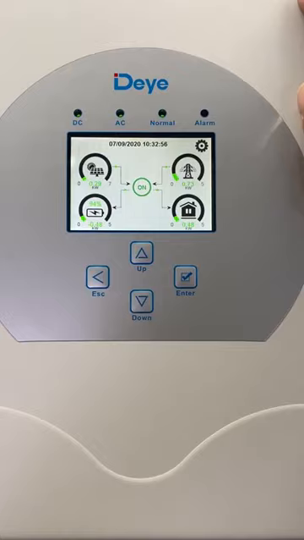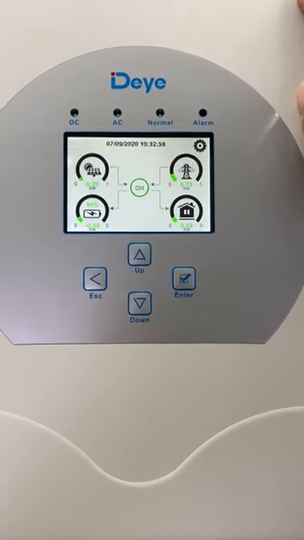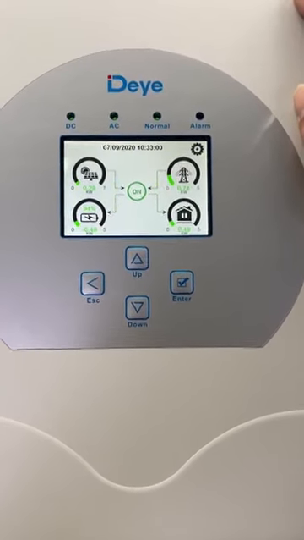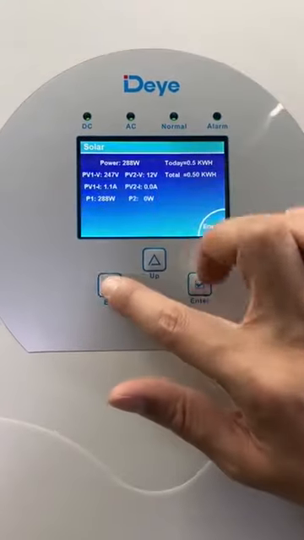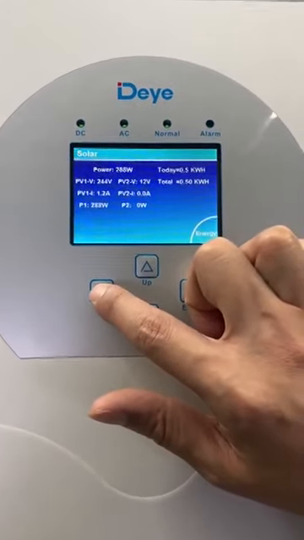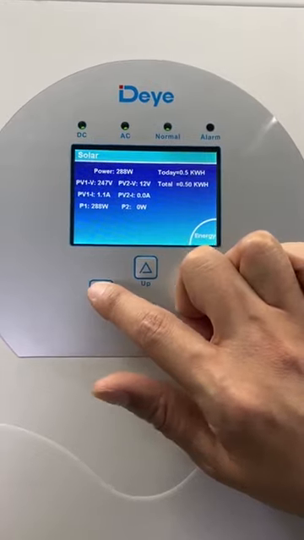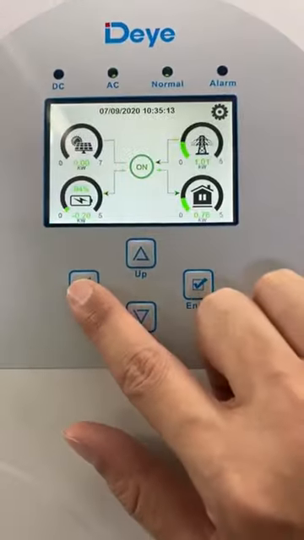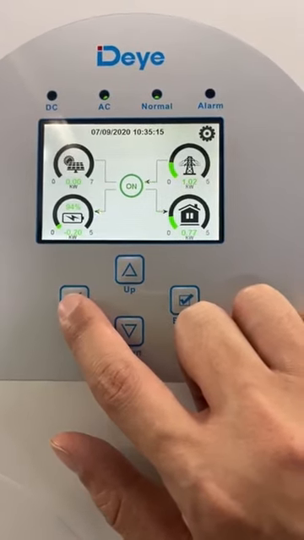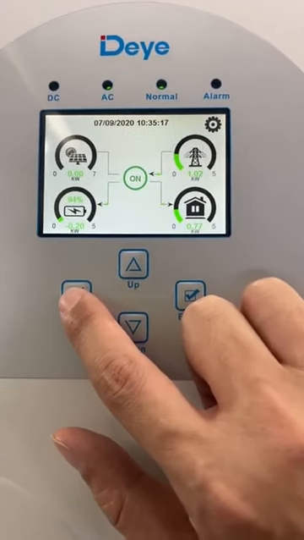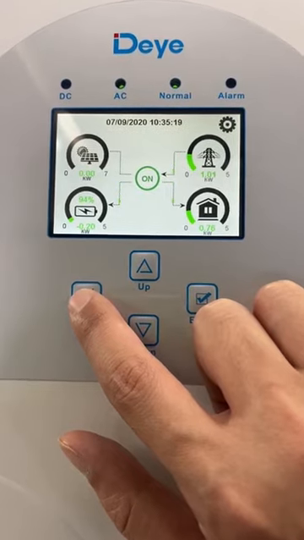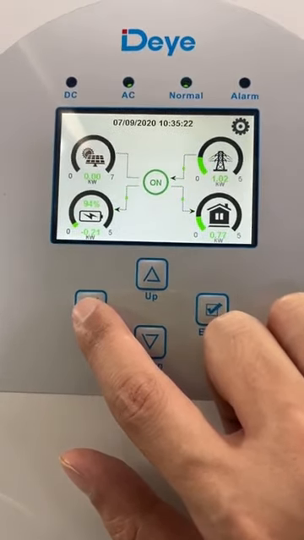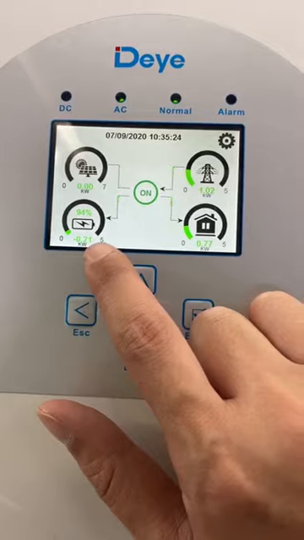And in the parallel system, each hybrid inverter's PV and battery connection is separate. As we can see, this one, the master, is connected to the PV. And the current PV is 287 volts. And the second one, the slave, isn't connected to the PV. And the third one, the slave, also isn't connected to the PV. And in the parallel system, the battery state will be 97%, that's all the same.